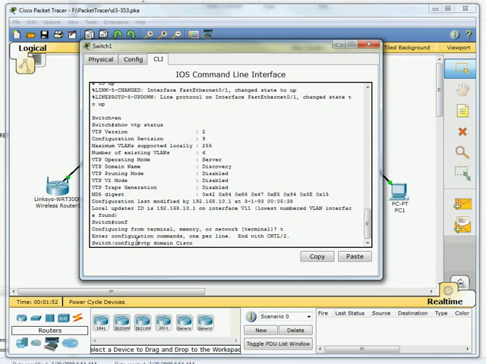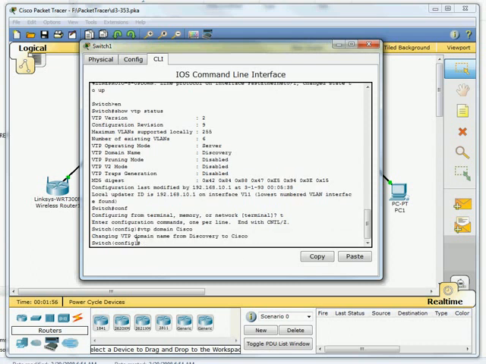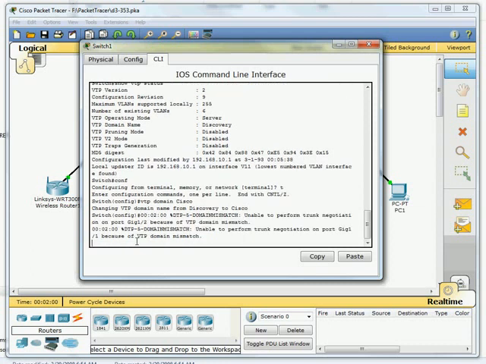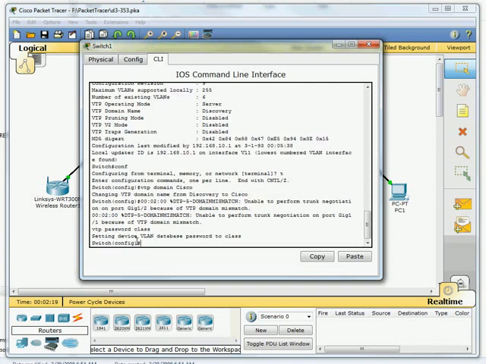Now this is going to cause some problems, I'm sure, because the other ones have this old name of Discovery, so it's going to create some problems. As it just did, which is fine, we'll deal with that in a minute. So we set the domain name. Now we're going to set the password. We're going to set that to be class. Okay, and it's verified that it's done that.